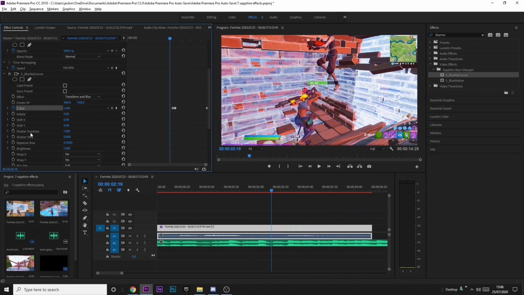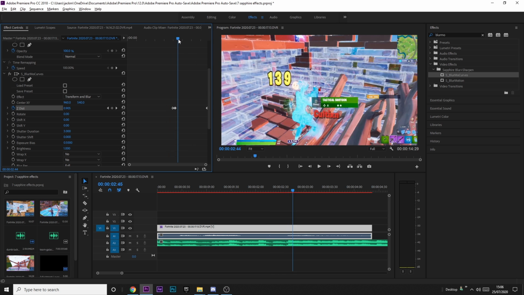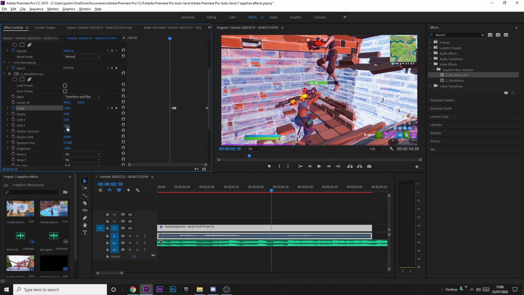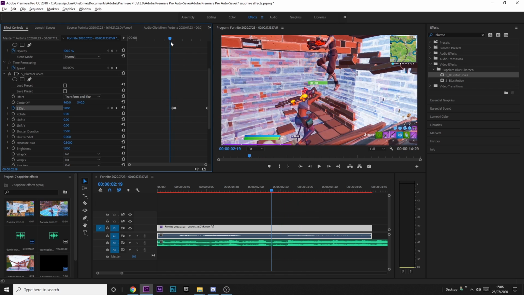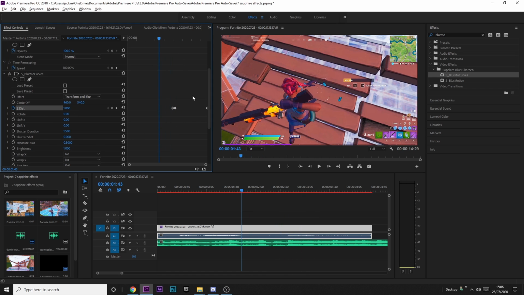And then you want to come down to shutter duration, and increase that to about 3, because I like having it quite blurry. And then you want to increase it to 1.5, because I like having it a little bit more blurry than it is by default. And then that's basically all you need to do. There's a lot of other things you can play around with, but this is the basics of using blur mode curves. So let's have a look at it.